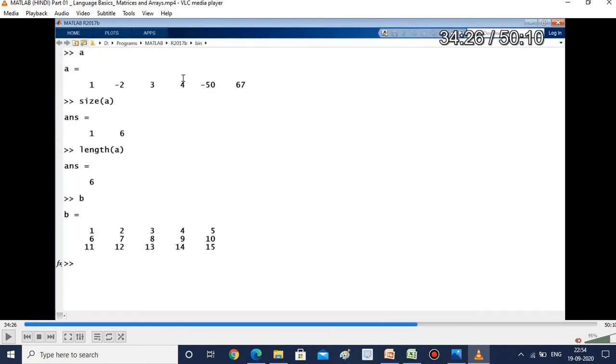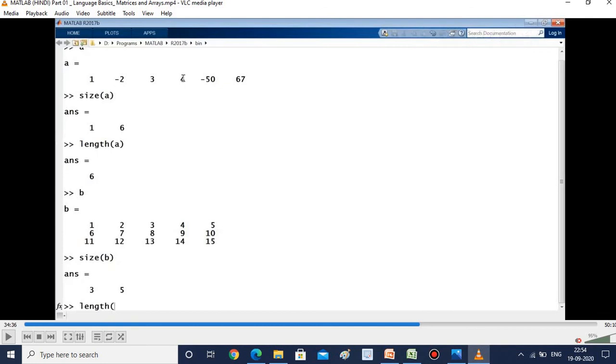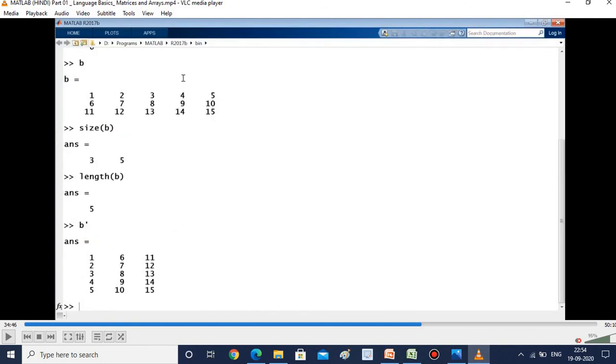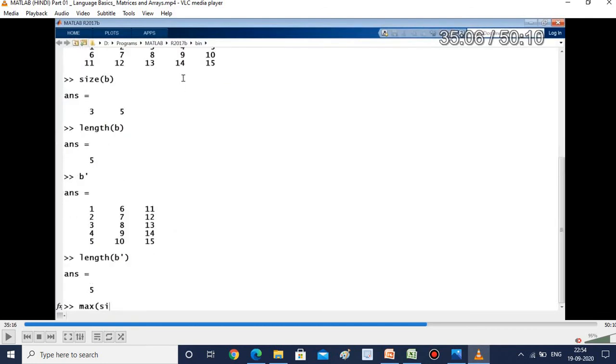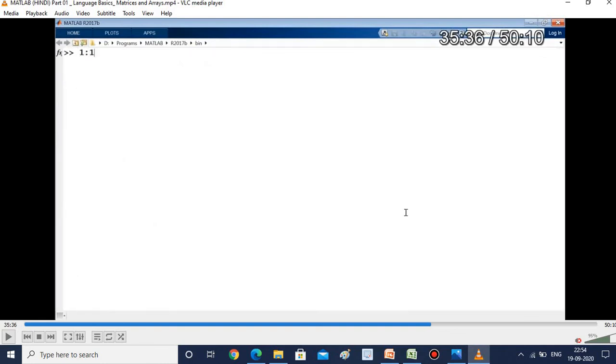Size of A, 1 by 6. Length of A, B. Size of B, length of B dash. Maximum size of B. So you can use multiple built-in functions in a single line command also.